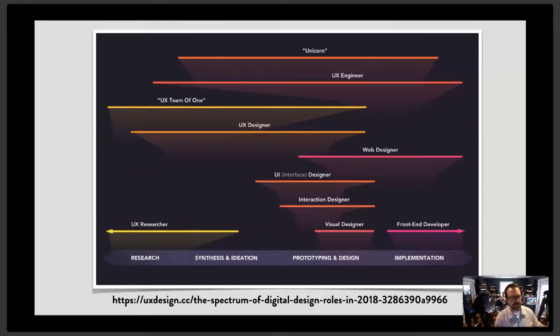If you're a UX researcher, you're really on the research side of things. You do a little bit of the synthesis. You're not really doing the prototyping, the design, or the build. But as you move up the stack here, you get less specialized to more generalist. So UX engineer, unicorn, quote unquote, the team of one approach, a UX designer in a broad sense. You can see how these guys live in different sections on a team.